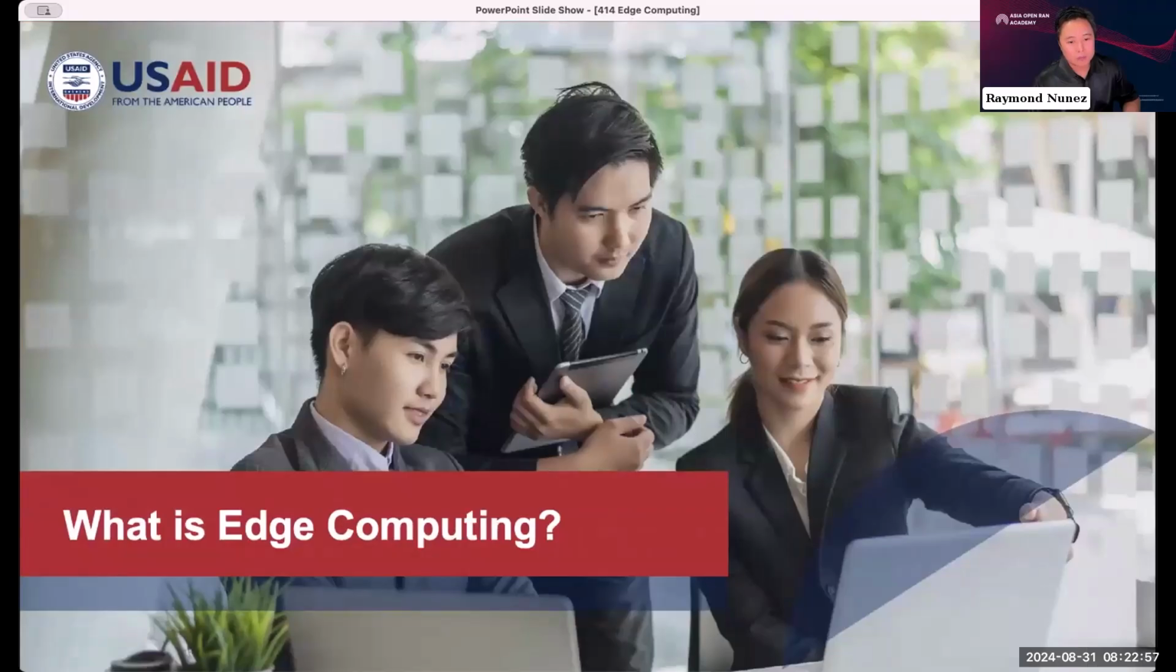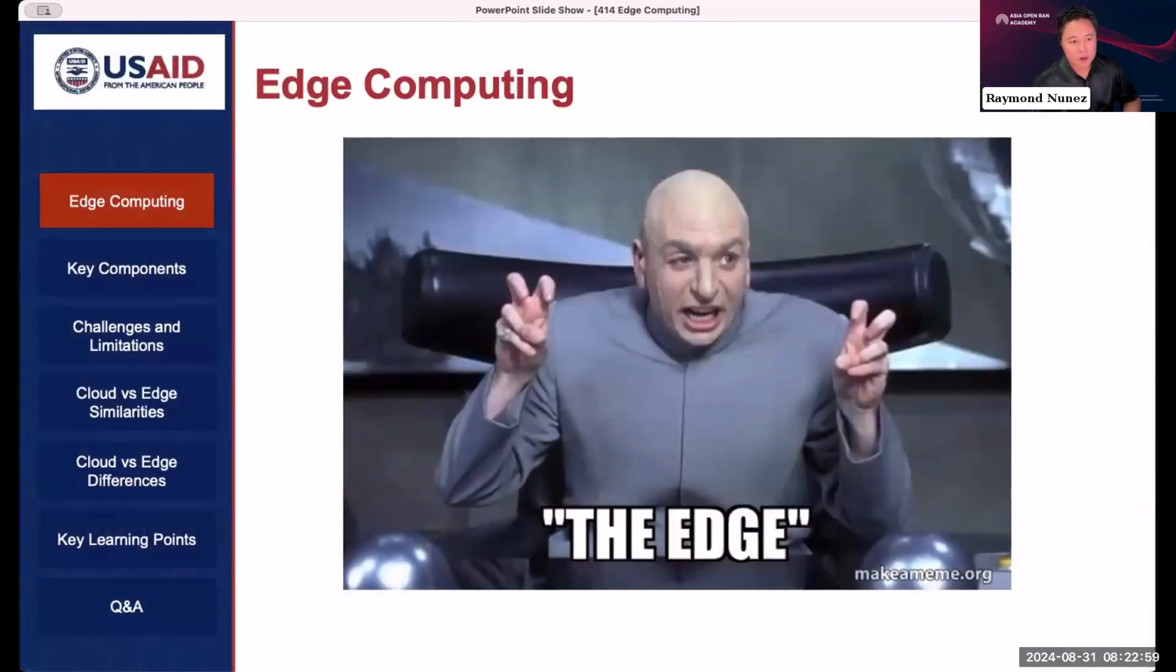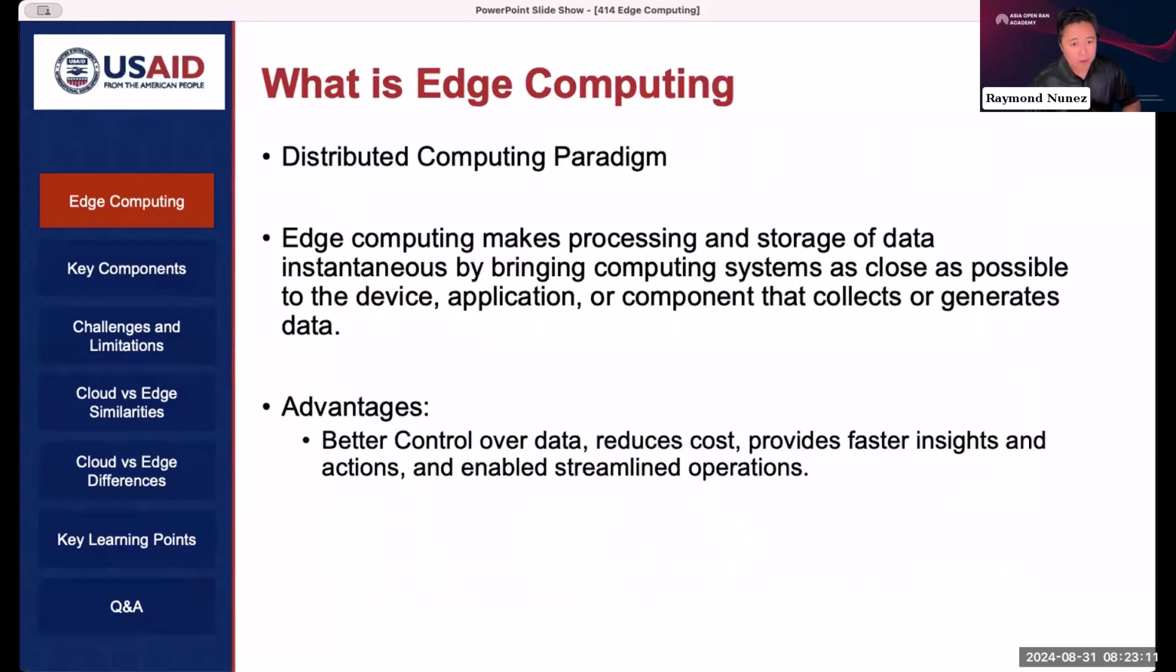So what is edge computing? Hopefully, a lot of you were here last weekend when we discussed the cloud. And this is a spin-off on what is edge computing. This is a distributed computing paradigm where we want to make processing and storage of data instantaneous. And for the most part, we're bringing a lot of computing and storage capability as close to the device or the data source as possible.